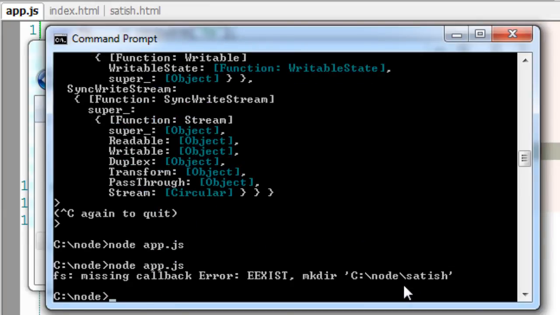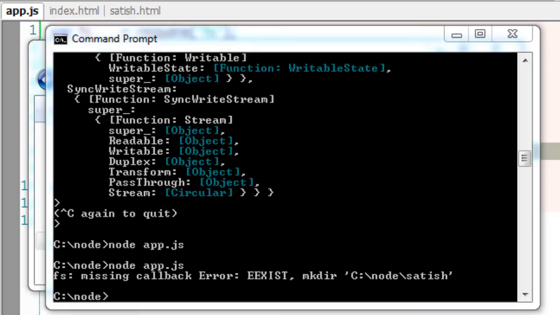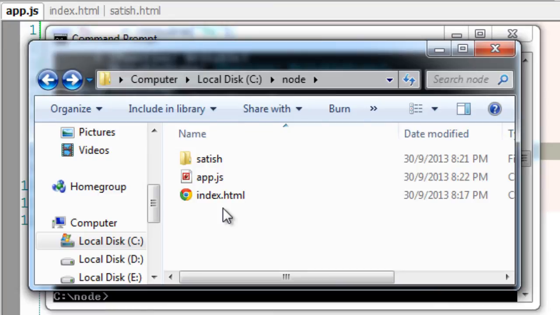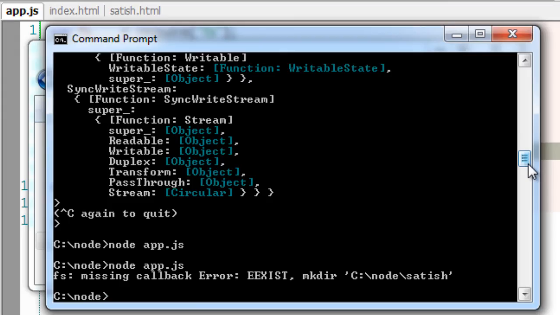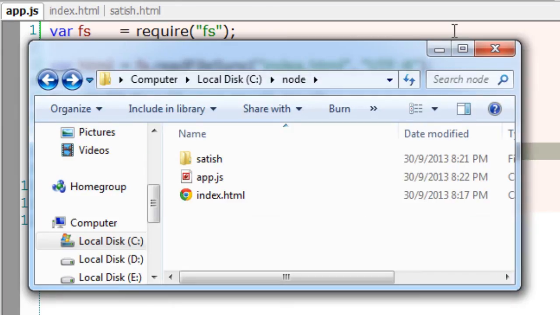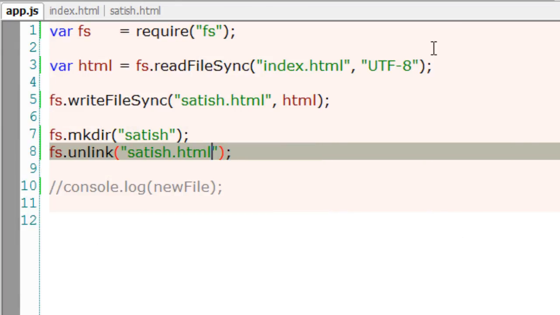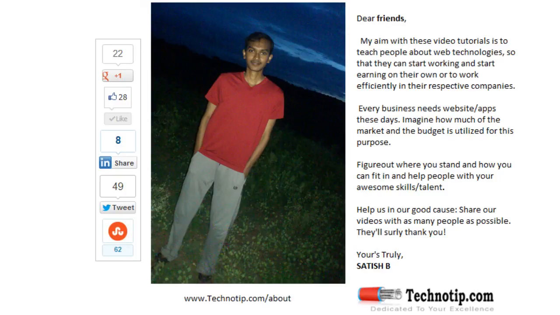Well, the folder already exists and we can ignore it because the folder Satish exists already. The thing is, the file satish.html has been removed. That's what we were checking for. It couldn't create a folder called Satish because it already exists. That's it. We could have checked if that folder exists, then ignore this statement. Well, there are a lot more file system features you can implement inside your Node.js applications.